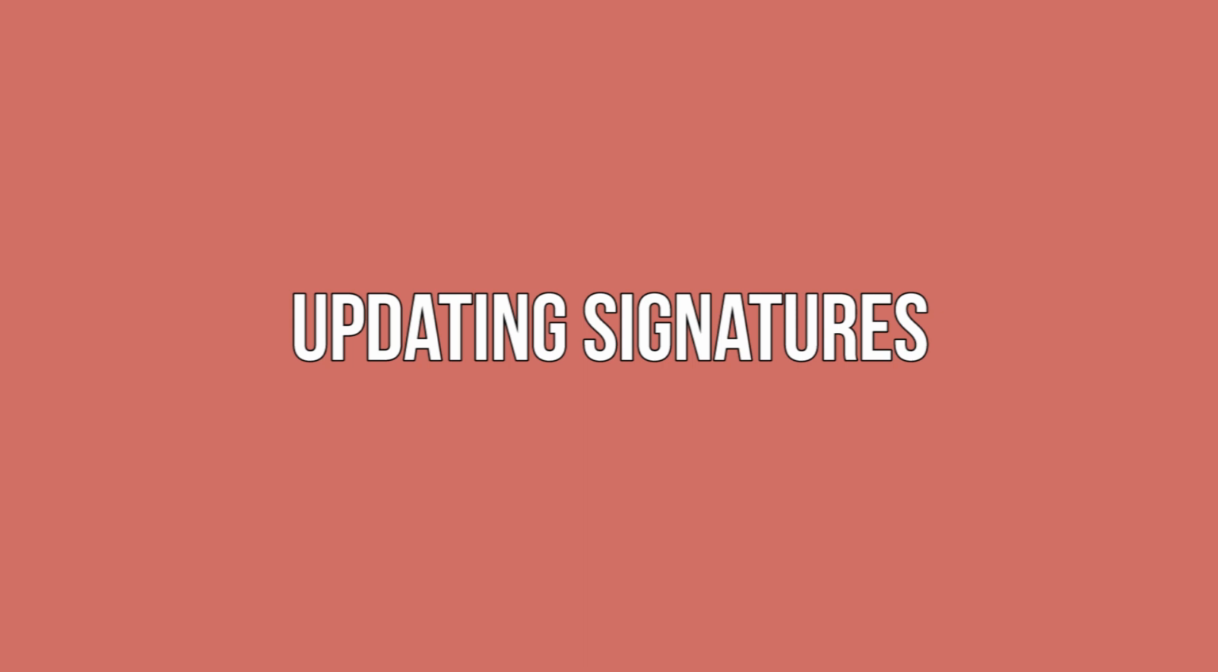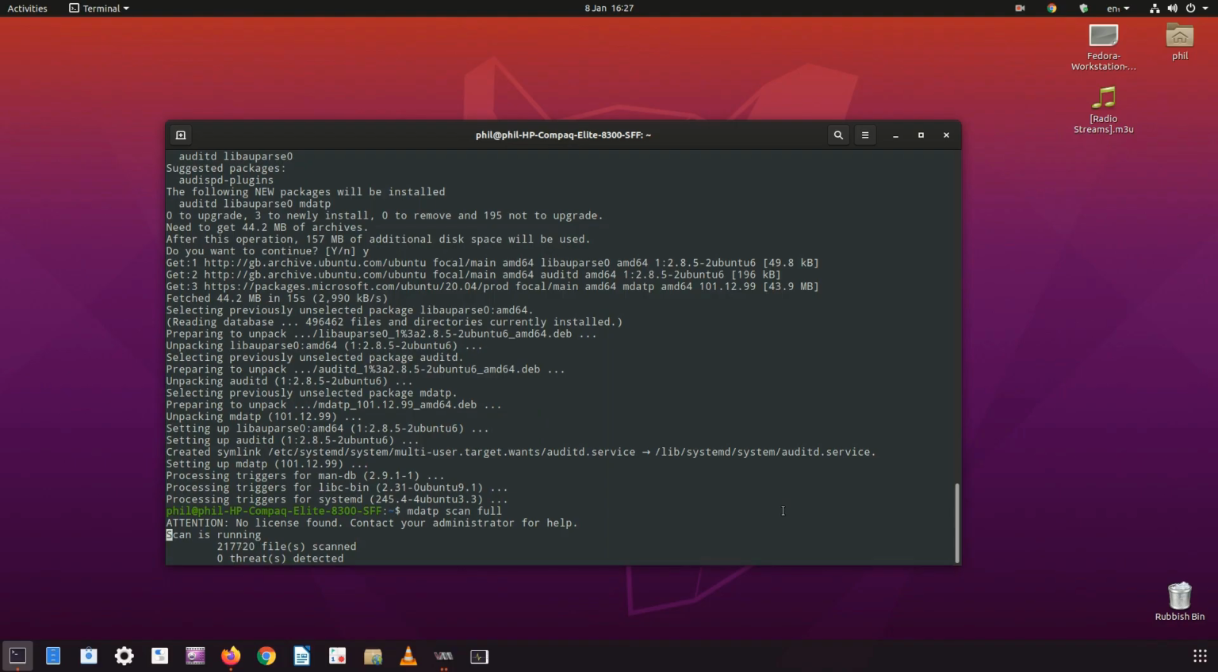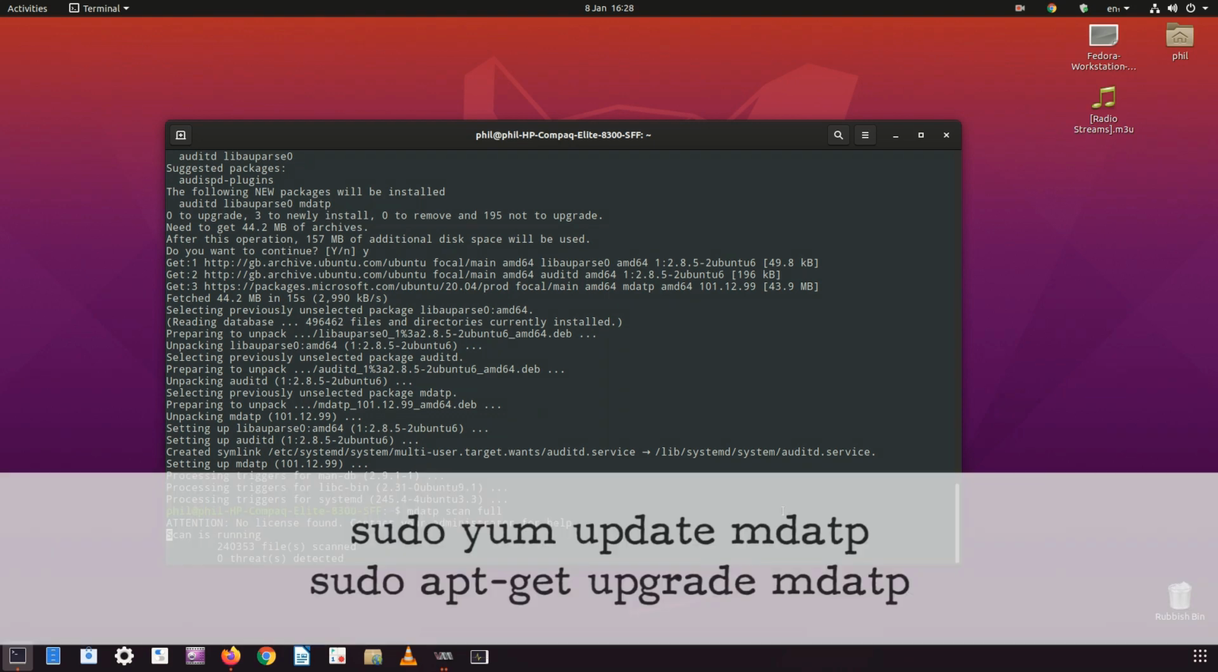Updating signatures. To update the virus signatures on Microsoft Defender on Linux, update it just like any other package. Sudo yum update mdatp or sudo apt-get upgrade mdatp.